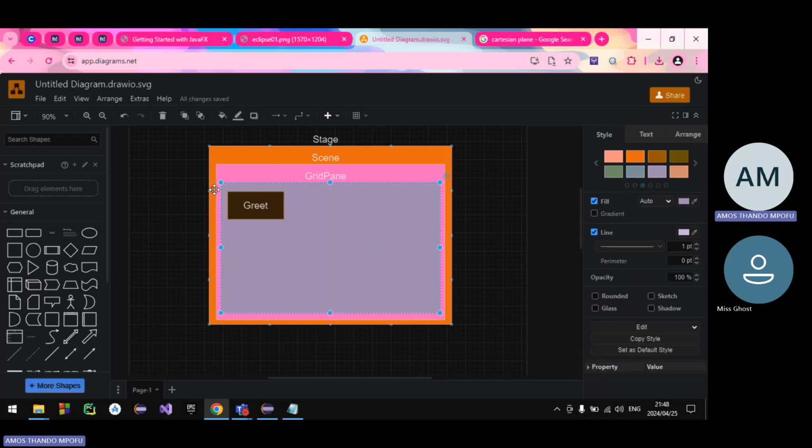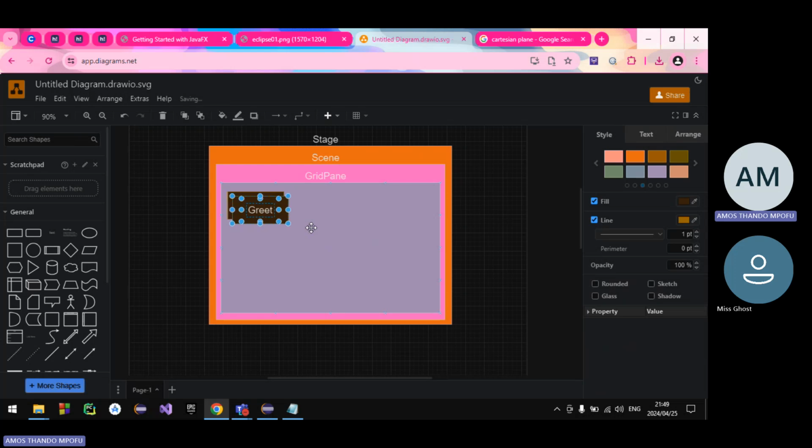Copy, paste. Right, so if you're using an H box, it means your buttons are going to be placed like this. Every time you add a button, it's going to be placed like this. So that's the beauty of panes. It structures buttons and things in the order that we want them to be in.